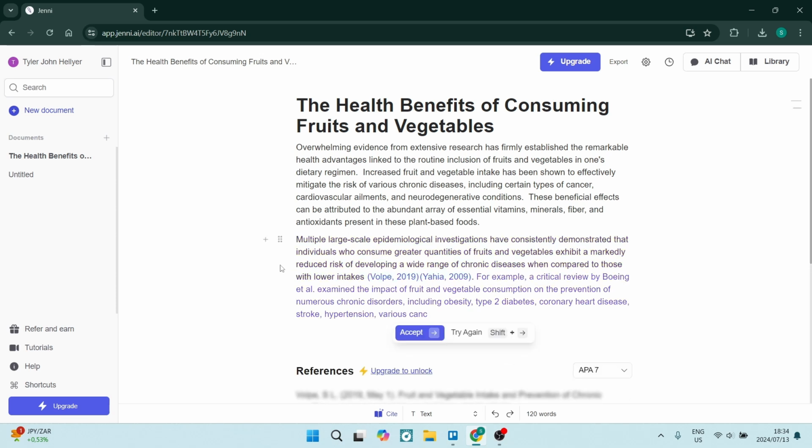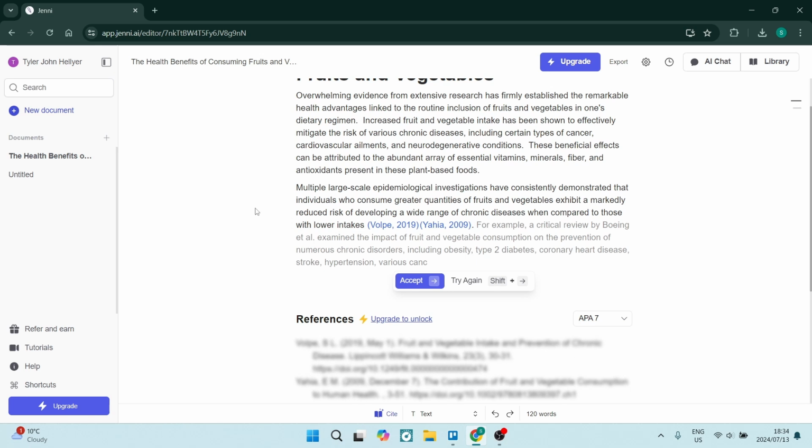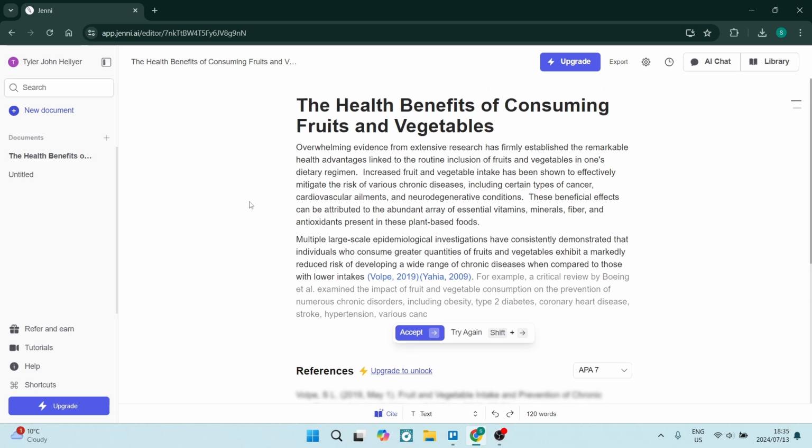Now, of course, you can upgrade, but the free version does come with a word limit. And as you go down, you will eventually find that you'll have a fully written piece of literature.